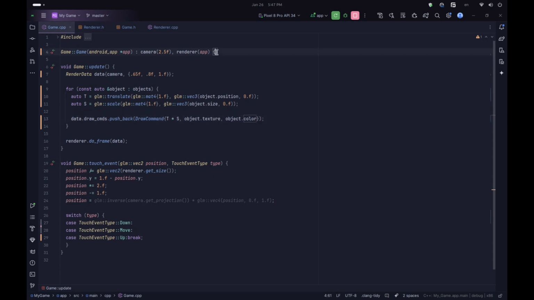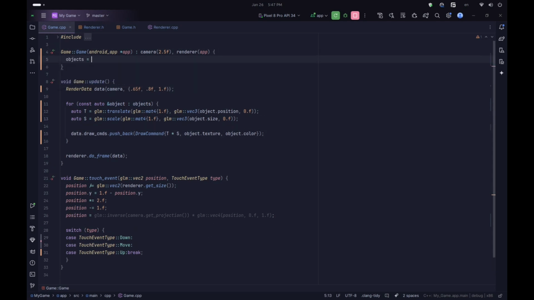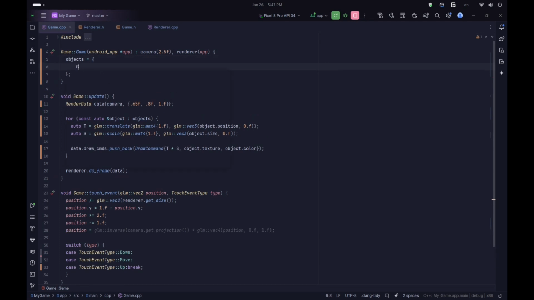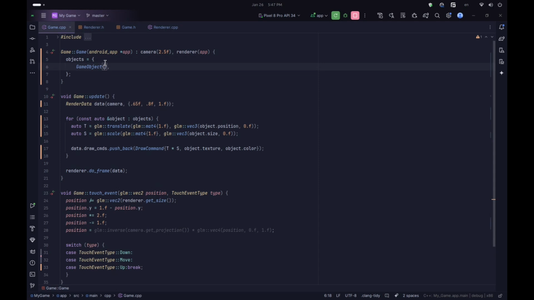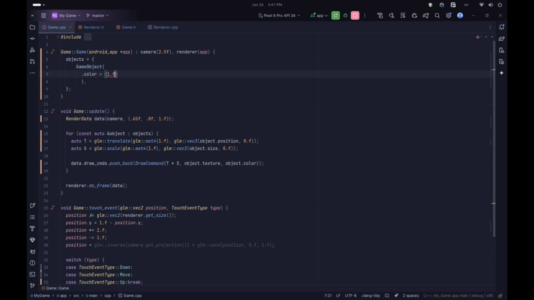So in order to test that, let's just add an insect constructor. Let's just assign our objects, and we create a single object here. So I'm going to say game object, and this object we can put a bunch of different information, of course. In here we are going to just start by assigning the color and nothing else. So the color, I'm going to set that to yellow so that we can actually see that it's working.